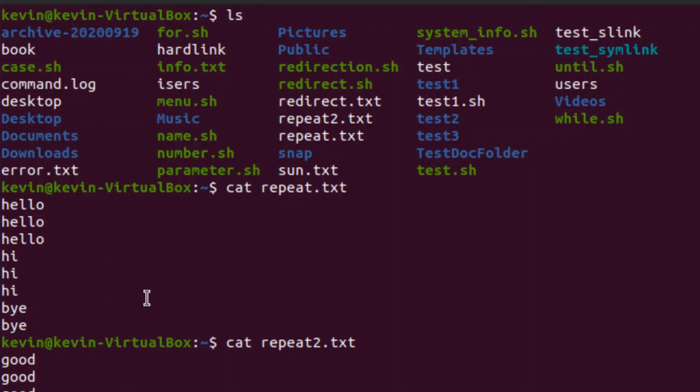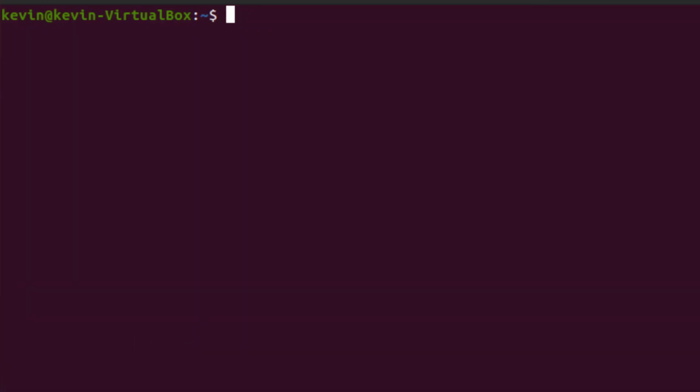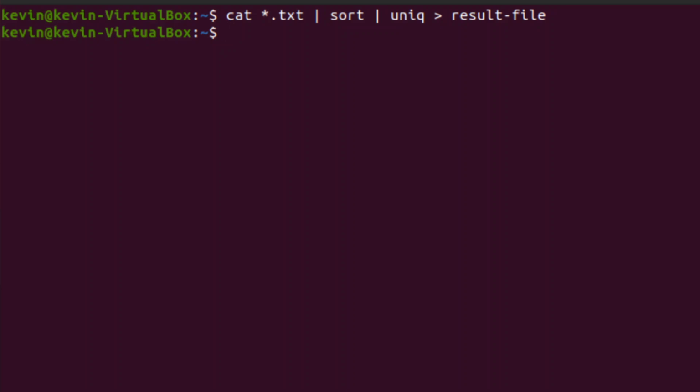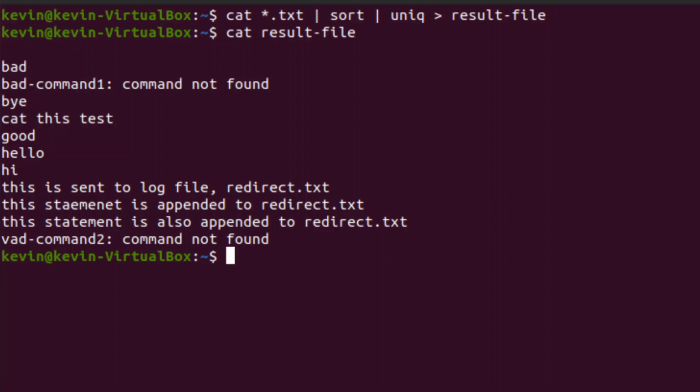Okay, I'm going to clear my screen just so we get a little space back here. So we're going to do cat star.txt. Now remember, this is a metacharacter, so it's going to say find all files that end in .txt. We're going to pipe that to sort, and guys, like I said, sort sorts things alphabetically. We're going to use the uniq command, so it's going to get rid of all repeated lines, and we're going to send that to a file called result-file. Now, if this file doesn't exist, it'll create it for me. And it looks like it works, so let's see. We're going to cat result-file. Yeah, sure enough.